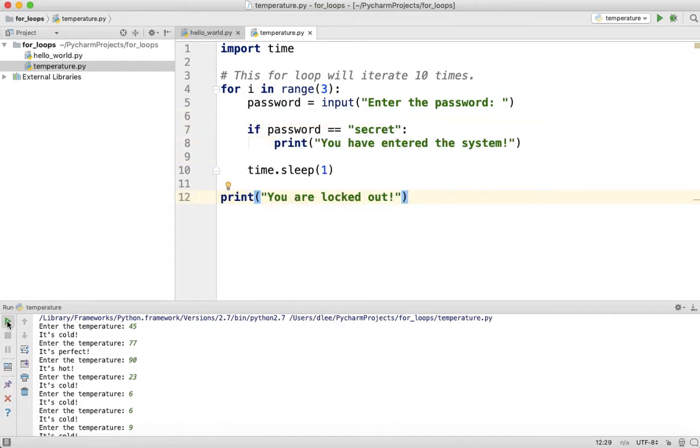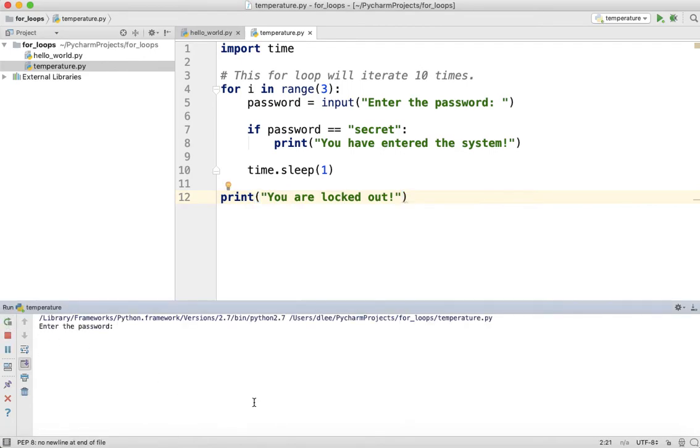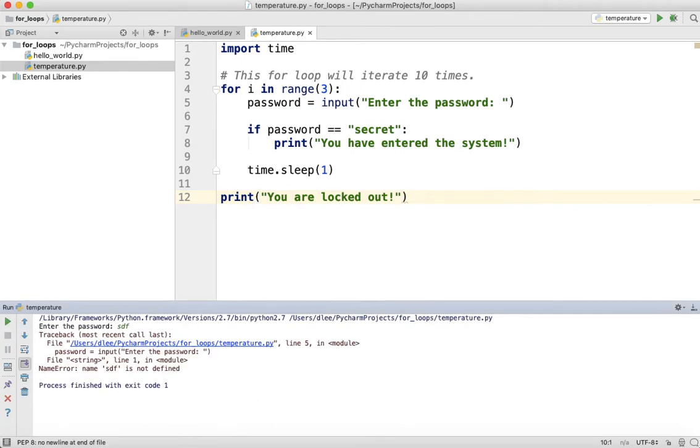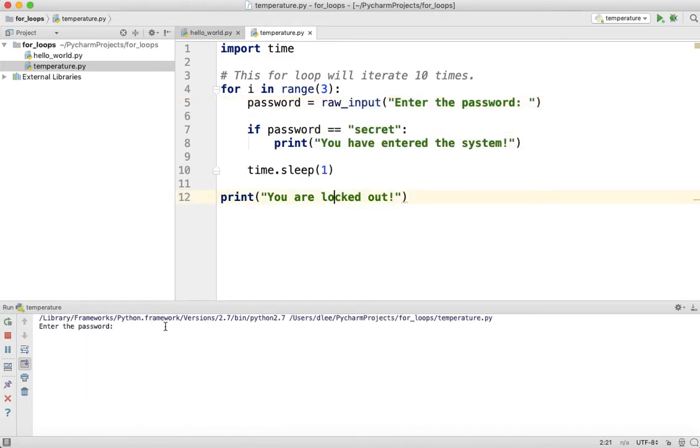Okay. So if we run the program, you say enter a password. I say that. Ooh, I forgot. If I want the input to take in a string, remember we need to use raw underscore input, right? So let's try that again. And I'm going to type in ASDF. Let's wait 1 second. Ask for the password again. I'm going to do that. Enter the password. Bam, you're locked out.